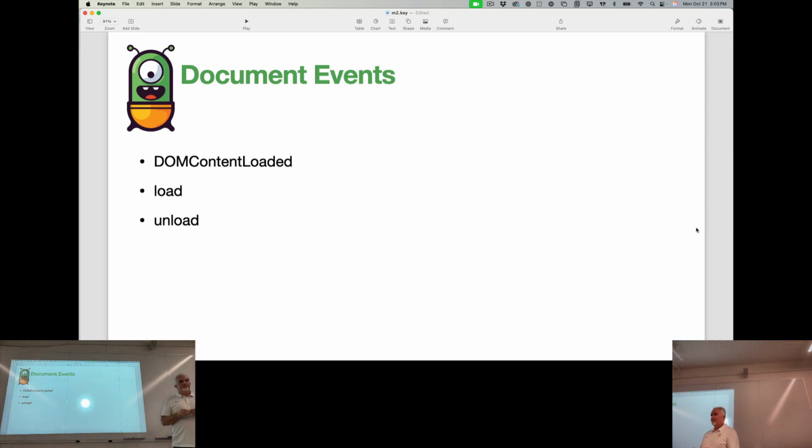Now, you can also check to see if the entire page has loaded or unloaded using load and unload events. So you can check to see if the page is fully loaded, meaning the scripts and everything on the page, not just the DOM, but the whole thing. And you can also use the unload event to see if somebody's leaving a page. And when somebody's leaving a page, you might want to say goodbye or whatever. So you can do something when somebody's leaving a page also.